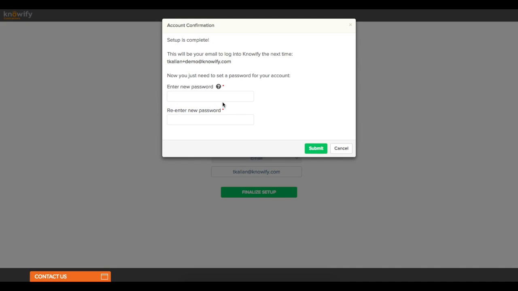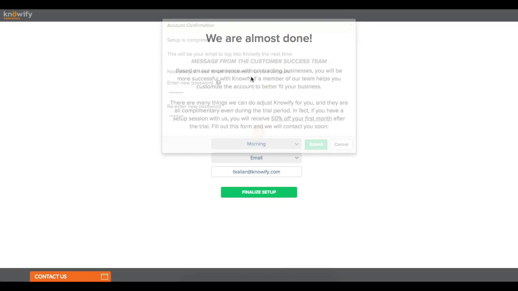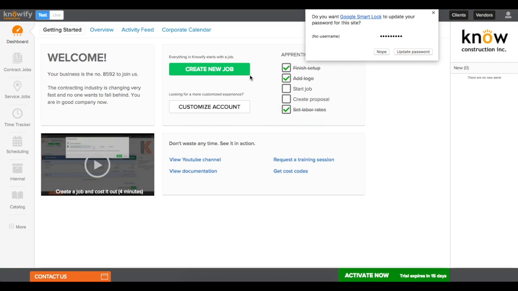I'll just plug in a bunch of my information here and finalize setup. And Knowify will prompt me for a new password, so I don't need to use the crazy one that we auto-generate for you when you sign up for your trial. And now I have my account set up. And I won't be saving my password for this account.